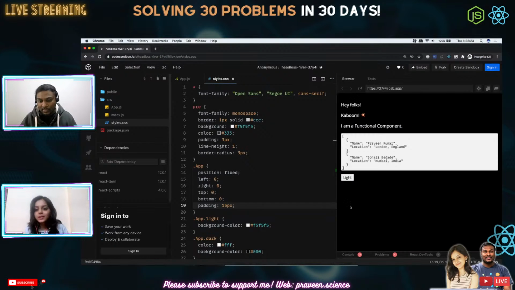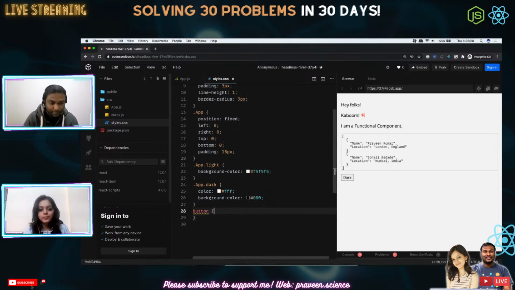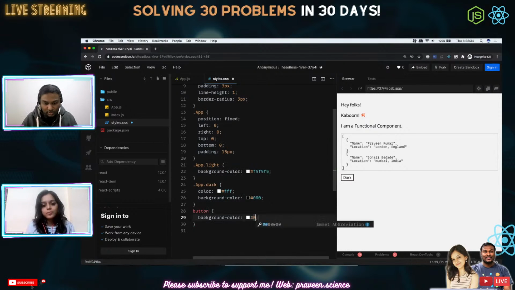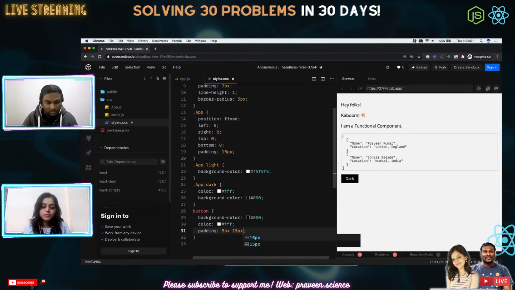So the only difference is we need to make this dark button look a bit different. It should have a background color of 000 and color of FFF, and also add the hover effect. Let's give a padding of 5 pixels, and 15 pixels on the left and right, so that it looks big.